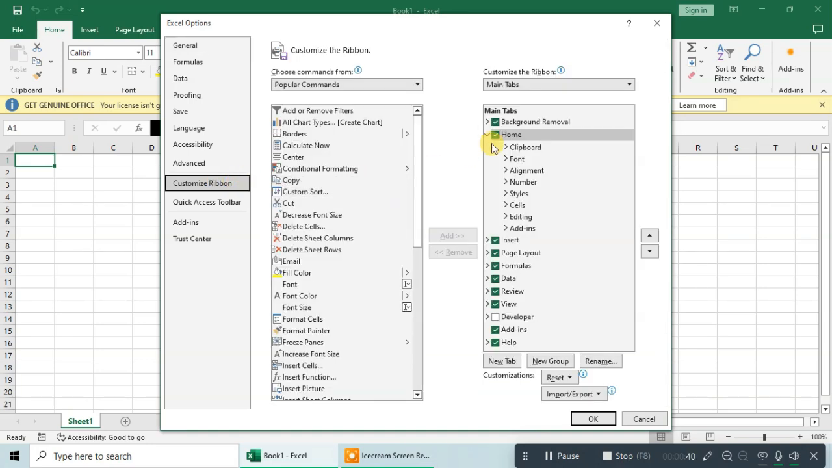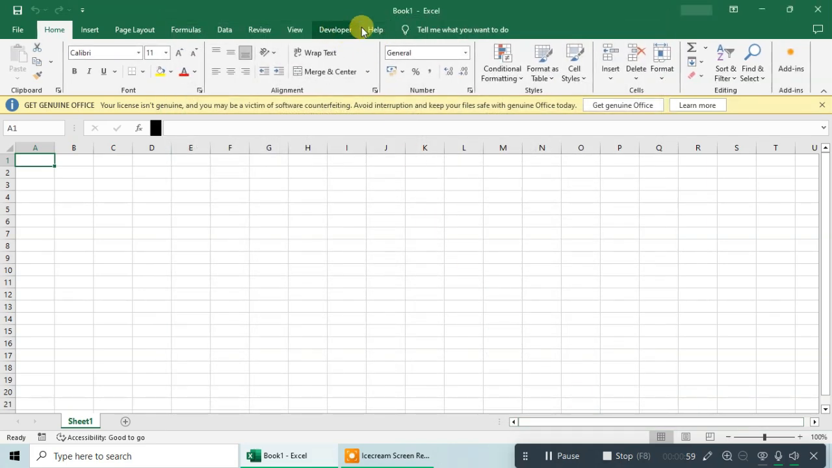After that you will see this type of interface. Now you have to click on Customize Ribbon and select Main Tabs. After that you have to enable the developer option. Here you can see the developer option. Click here to enable this option. After that click on the OK button. After that you will see that the developer option is successfully enabled.